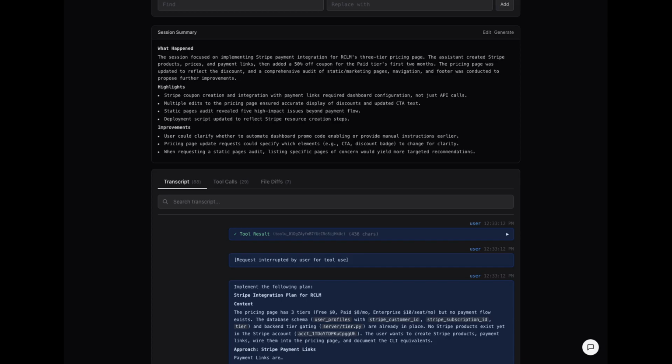The transcript tab shows the actual chat. This is the source of truth conversation between the user and the AI agent. It is useful when a reviewer needs to verify intent, inspect exact instructions, or understand why a particular decision was made. The summary gives speed, but the transcript gives traceability.